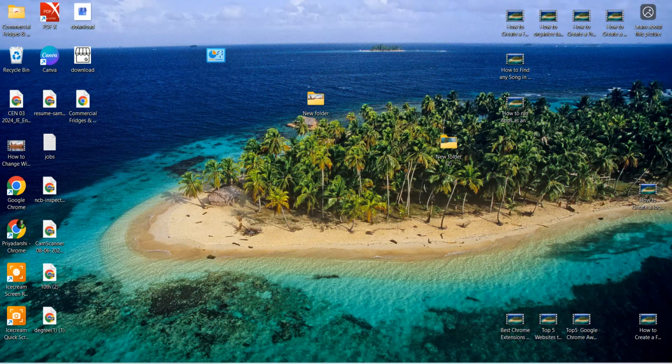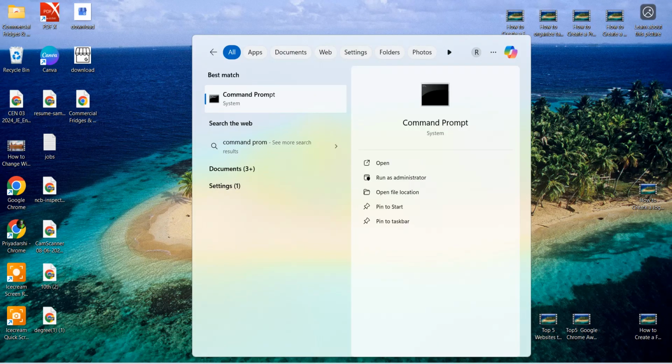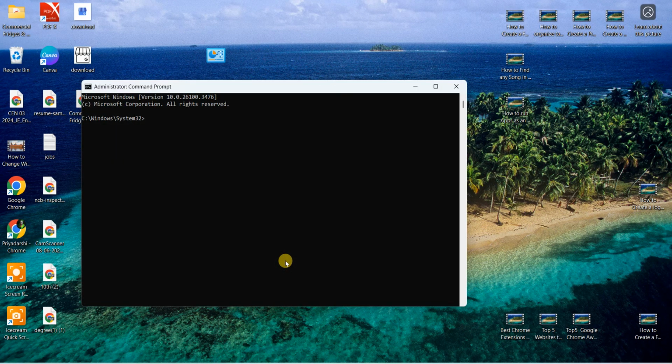Go to the search bar and type command prompt. As you can see on the top here, you have to go to the right and select run as administrator. Select yes. Now the command prompt will open.